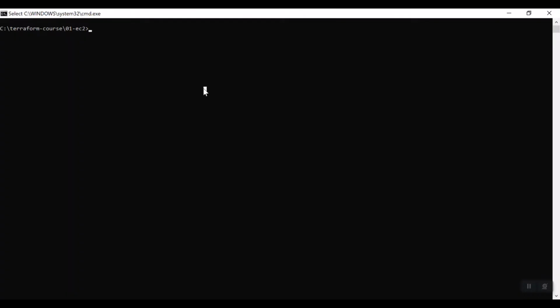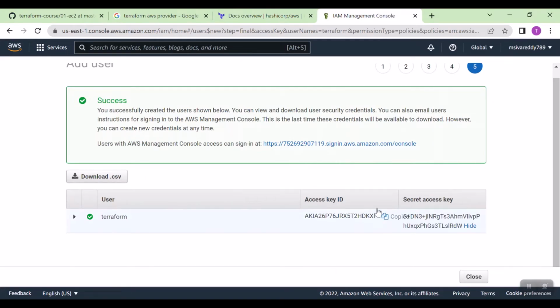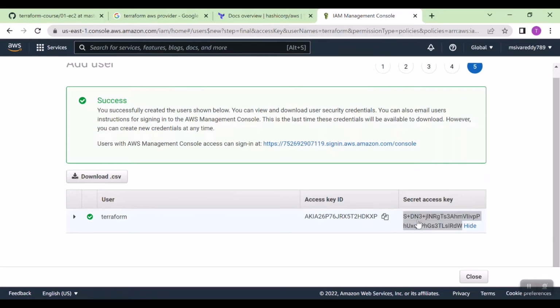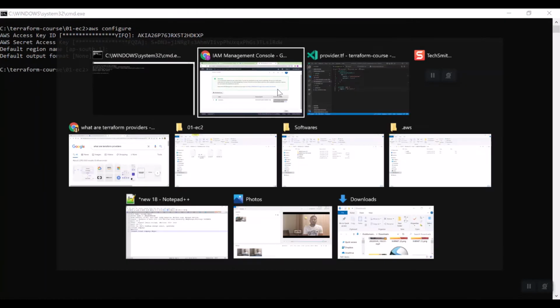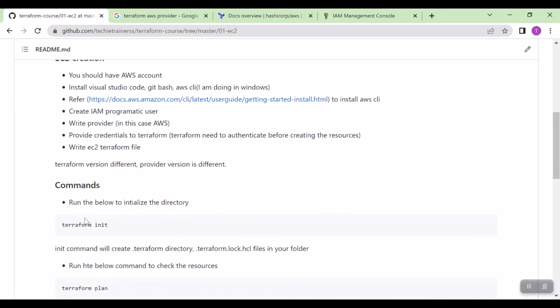Just go to your command prompt. I am in my Terraform folder. Run aws configure. This is the access key. And this is the secret key. I'm in Mumbai. Just enter. So now you have configured the authentication. Once you configure the authentication, we are going to write the EC2 file.